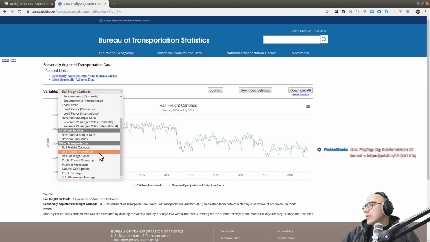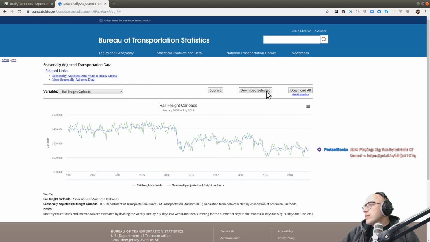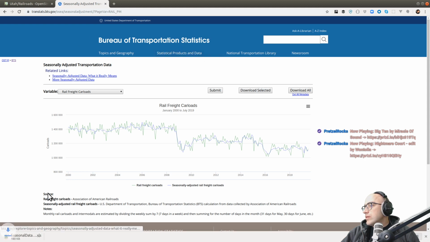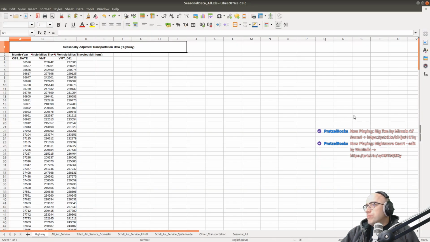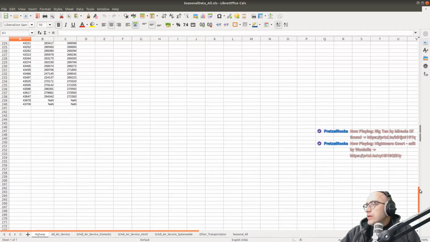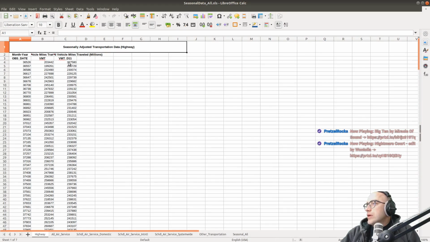Car loads, intermodal, rail paths per mile, public transit, ridership. Okay, let's do the top 4 there. And see if we can get a... What is this download all? Damn, that's some serious data there. Yeah, okay. So that's that. Vehicle miles, 0 miles, update.